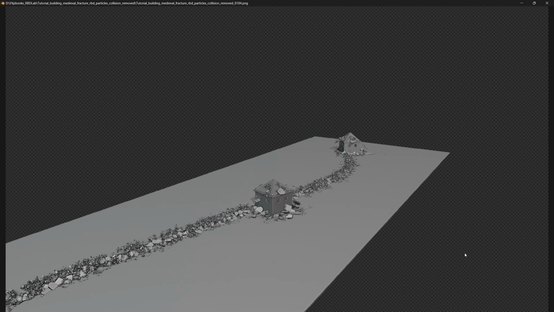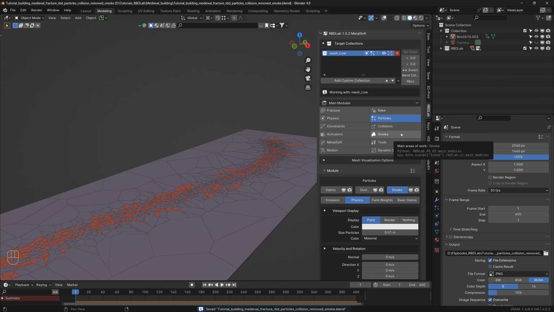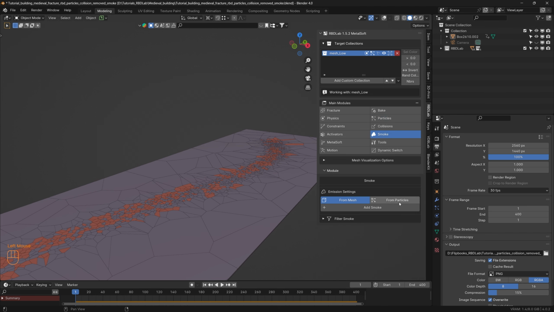Looks cool. Now let's get the viewport back to low detail and pretty shading off. And under particles, let's turn on the smoke particles. And let's save the file as smoke. And let's move to the smoke module. And here, let's add smoke from particles since we already have the particles baked. And let's click on Add Smoke.